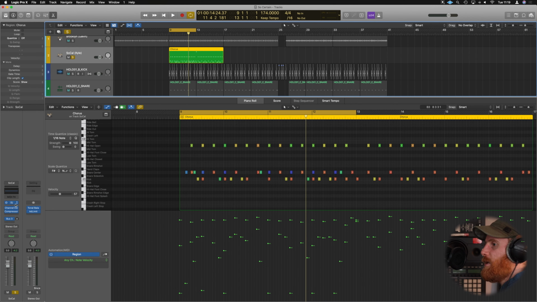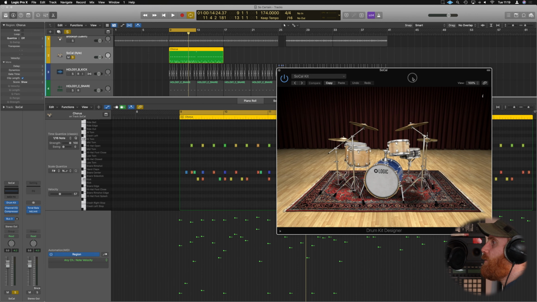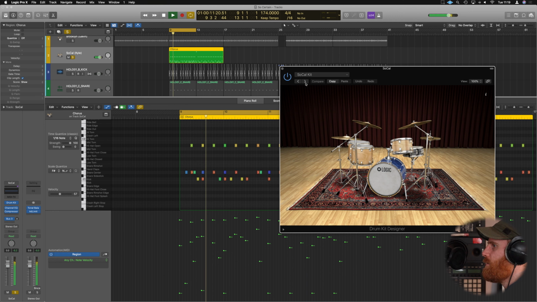So at the moment, this works with the drum kit that was set up here. However, we can actually load any of Logic's drum kits and it's still going to work for us. So we can actually now check our pattern out and cycle through different kits.